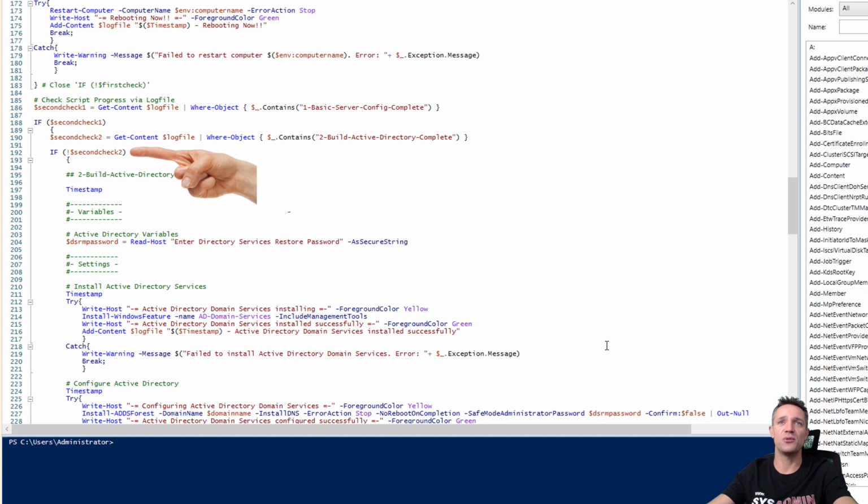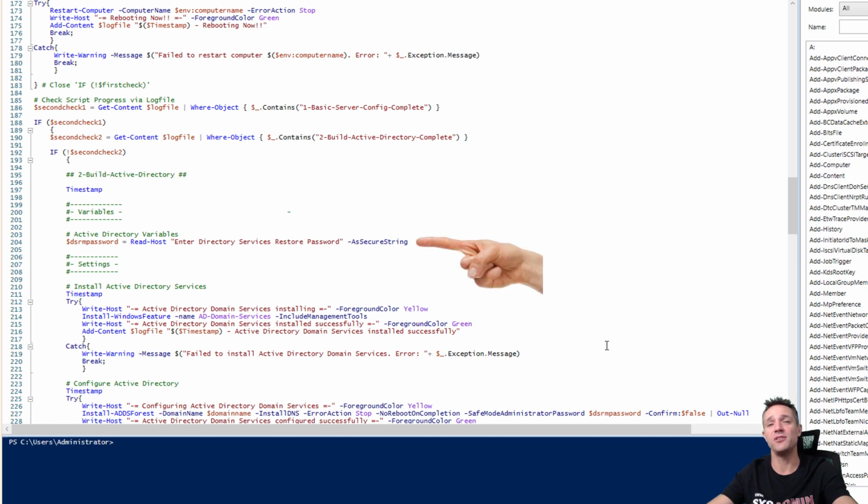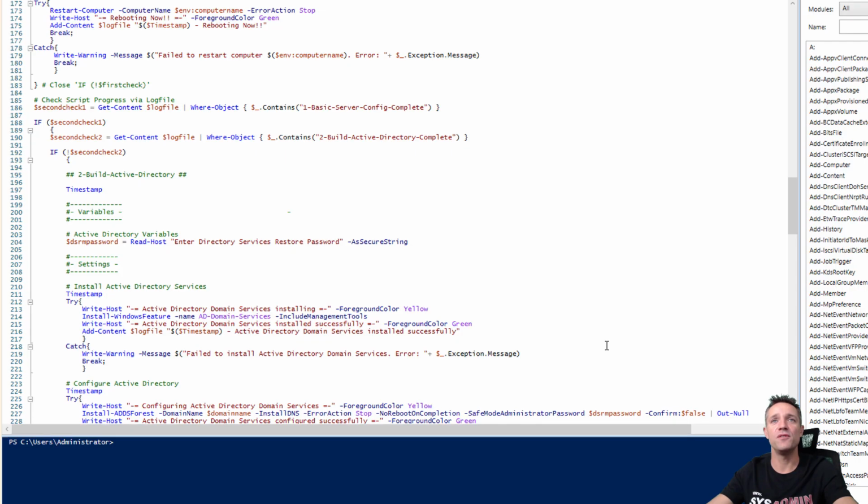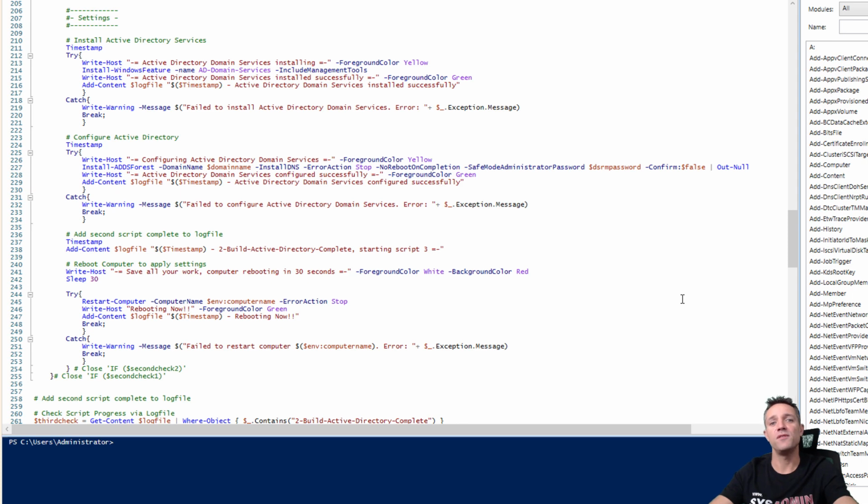And we are going to go through and the script is going to prompt you for the DSRM password, which is your Directory Services Recovery password. So that'll pop up with a little text box and you'll enter in your password there, which will be all secure because it'll just be hidden with asterisks. Then we move on and we install the Active Directory services. We then move on to configuring Active Directory domain services. So this is the actual install of Active Directory with your domain name, your Directory Services Recovery passwords, and things like that.